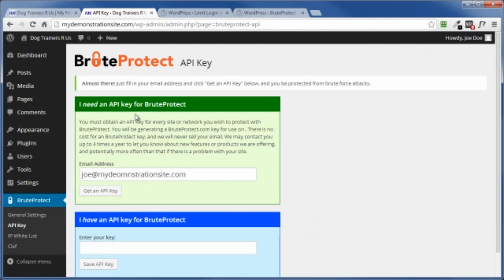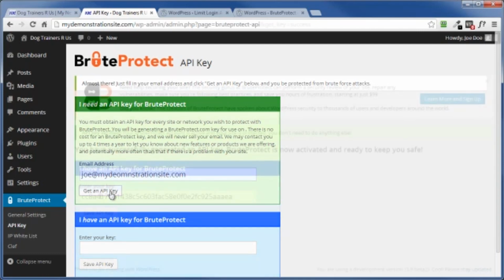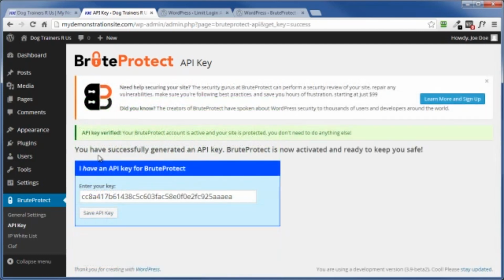Now the next thing you'll do is get an API key for Brute Protect. Pretty simple. Just enter an active email address, then click on Get API Key, and that's it. Then you get the message here saying you have successfully generated an API key. Brute Protect is now activated and ready to keep you safe. It's a good idea to go ahead and copy this and paste this somewhere outside of your site, like on a text document in a folder dedicated to this particular WordPress site.